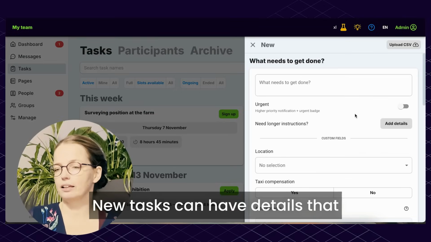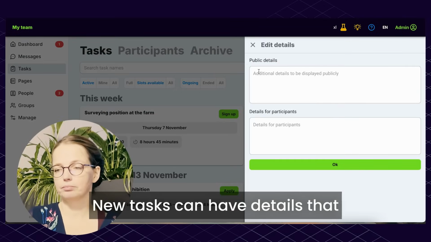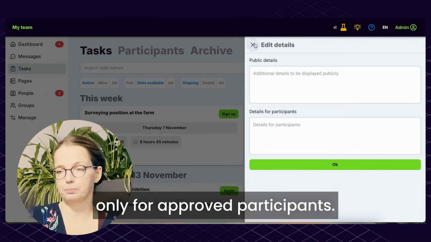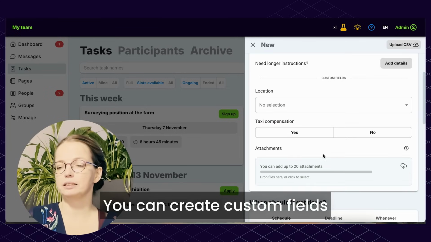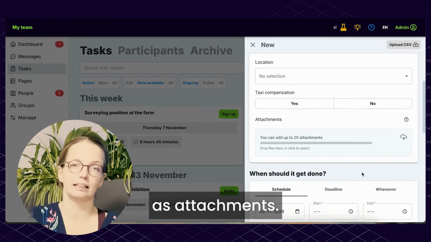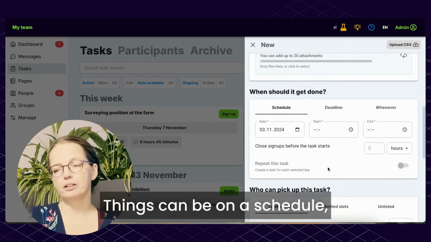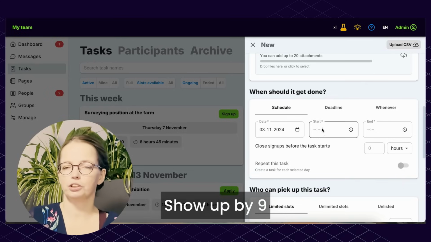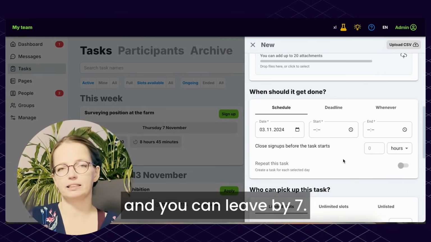New tasks can have details that are public or details that are only for approved participants. You can create custom fields and add images and files as attachments. Things can be on a schedule, so have a start and an end. This is a typical shift. Show up by 9 and you can leave by 7.